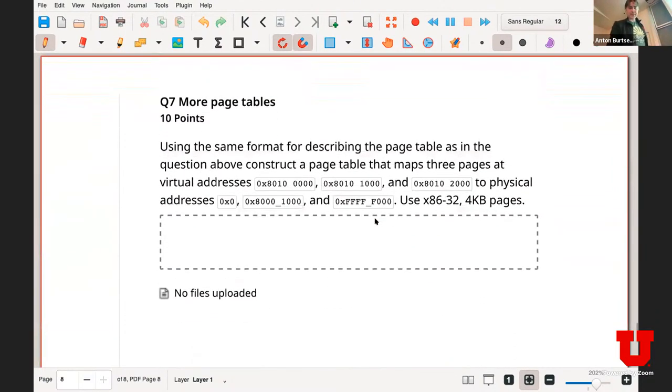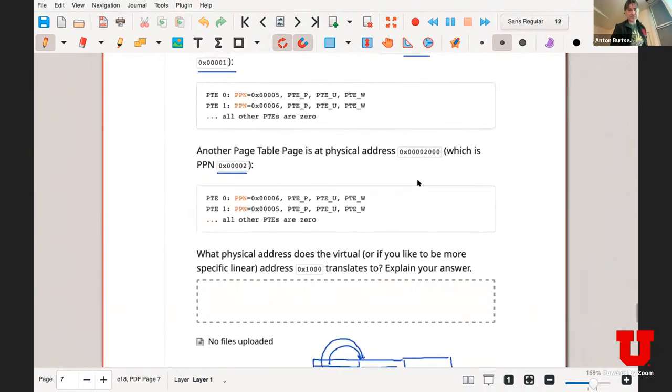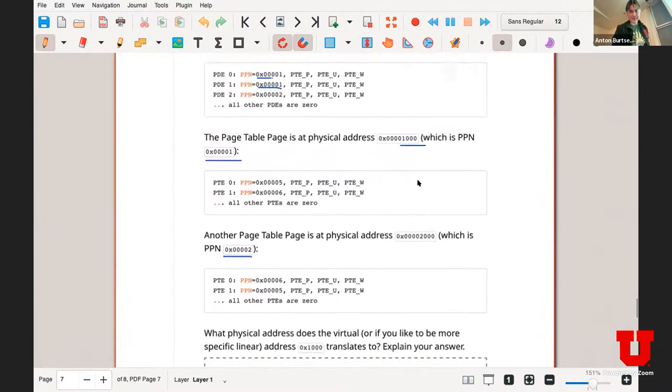Okay, now the question, using the same format. What physical address does the virtual, or more specifically linear, address 0x1000 translate to? Explain your answer. Let's zoom out a little so it fits on the screen. Okay, so how do we go about it? You just look for two indexes. Correct. We take this one and want to split it into 10 bits and 12 bits.